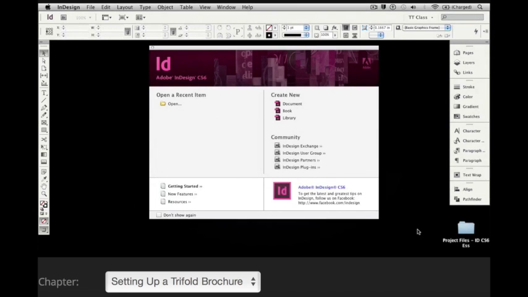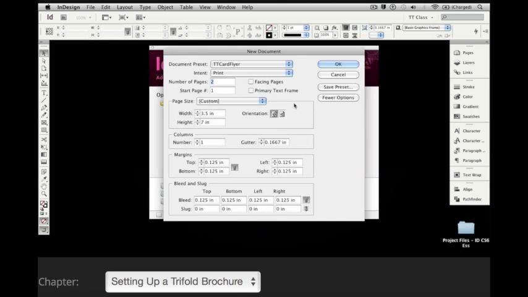In this chapter of our InDesign CS6 course, we're going to create a document template that we're going to use to build a trifold brochure in the next chapter of our InDesign course. To do that, let's first go to the Welcome screen here and click on the Create New Document button. When I click on that, it should open the New Document dialog box just as you see right here.